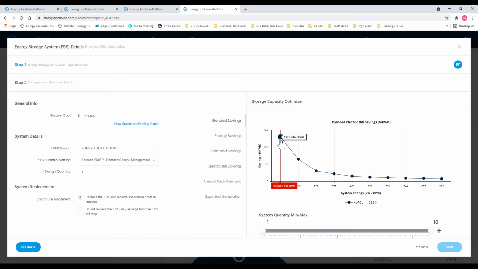Then we're going to say, okay, if I choose this one option and incorporate it into my project, I have a blended savings of $129.244. That means that for every kilowatt hour of capacity this battery holds, we're going to be saving our client this much money. It's a metric to understand the value that these bring to the table.